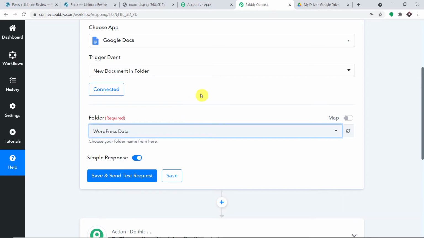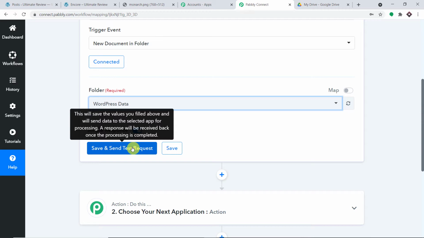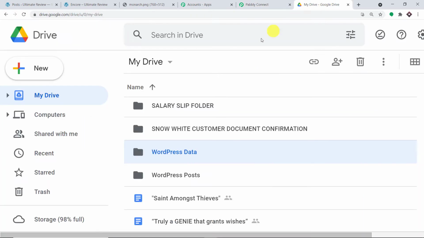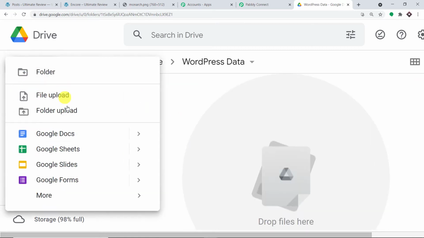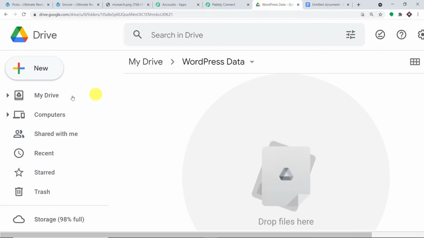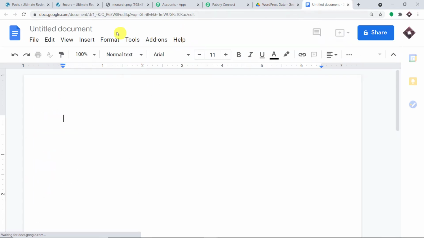So we have selected it. Basically, when I click on save and send test request, it will fetch me the data of the recently created doc. At present, we haven't created any doc, so when I click on save and send test request, it will just return empty data. We don't want that. So why wait? I'm going to select the folder and create a new doc. Inside this particular folder, we are going to create a new doc.